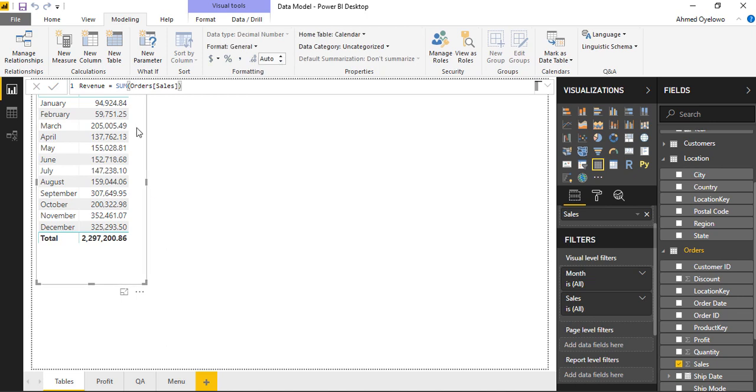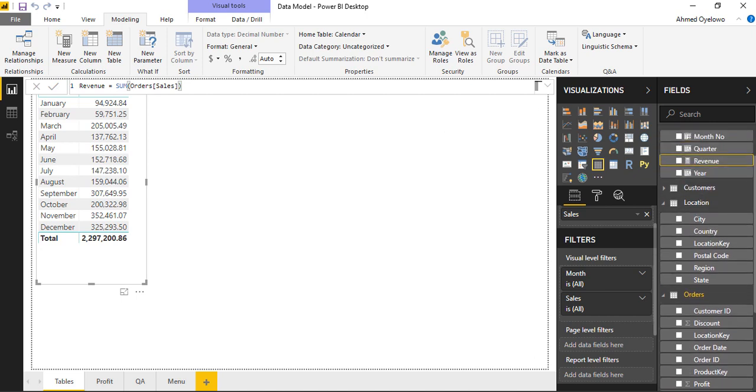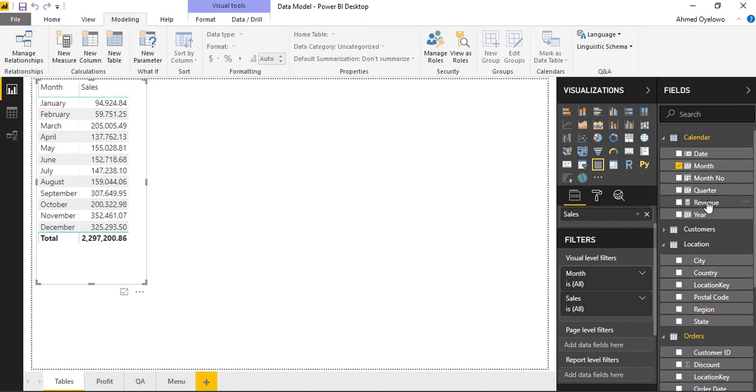After that, I have to go to my fields pane and look for the revenue measure that I've just written. So here it is, revenue. If you can't find it, it's because the table where you currently stand when you click on new measure is where your measure is going to drop. But you can quickly use the search pane to look for the measure.